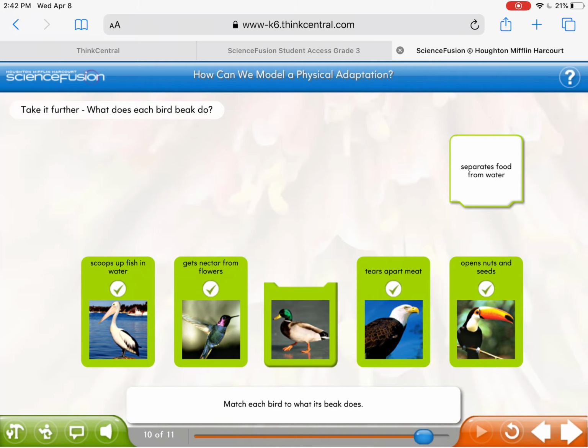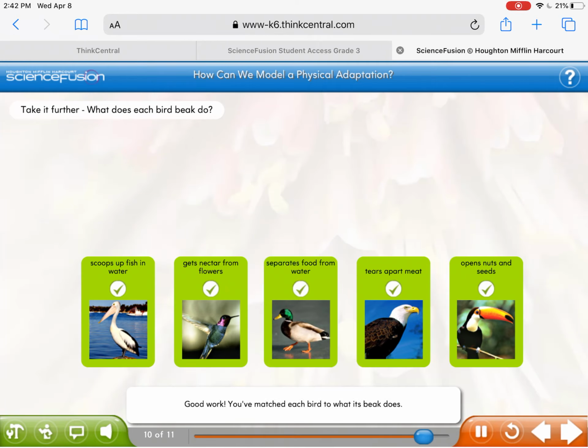Then we have the hummingbird that has a little straw so that it can drink the nectar. And then the duck. Good work! You've matched each bird to what its beak does.